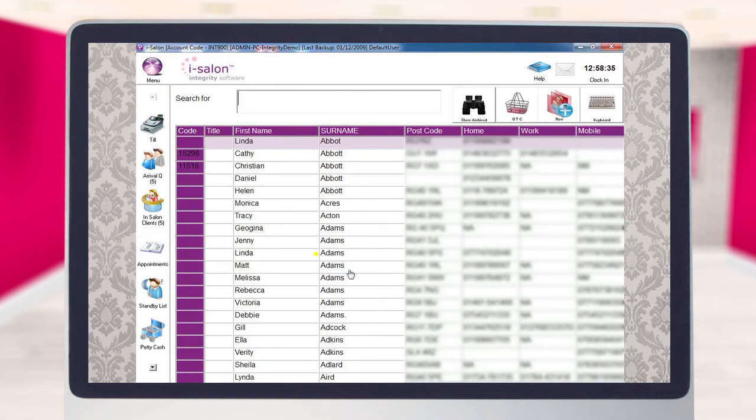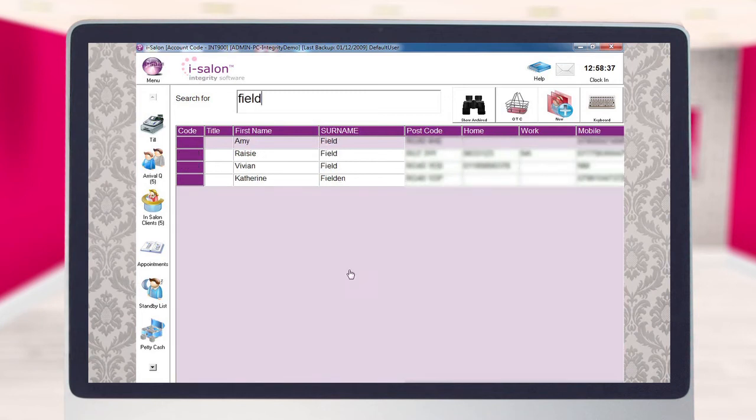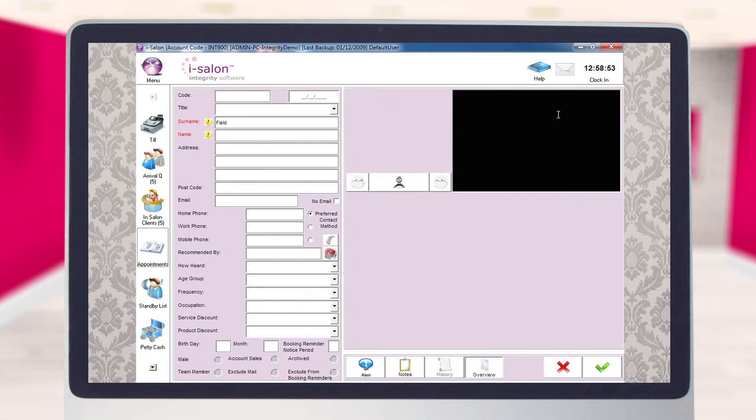In the search for box, we type the surname of the client we're looking for. And we can see that there's no one listed by the name of Carly Field. So to create a new client record, we select the New button on the top right of the page. This will open us up into a brand new blank client record card.